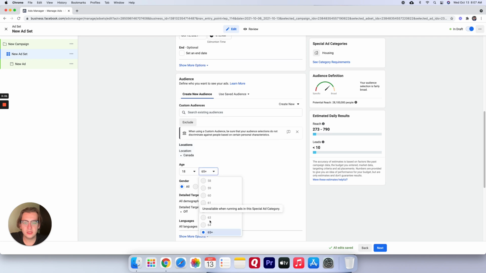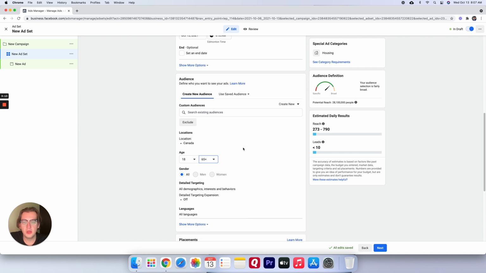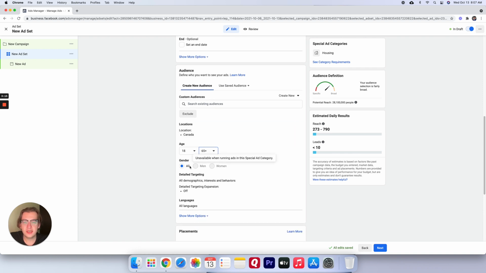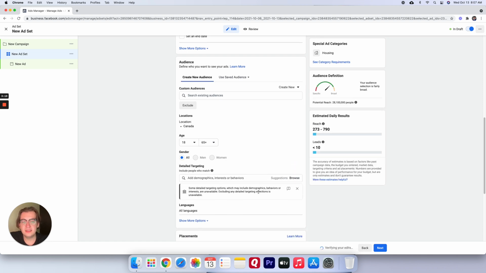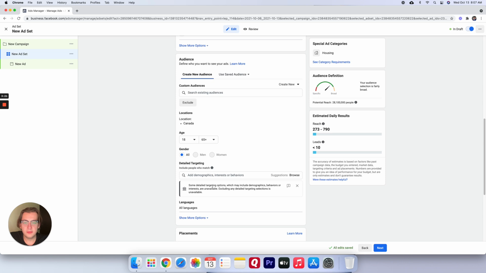So it actually doesn't let you select it. So right here it tells you unavailable when the special ad category. So make sure that your selections do not discriminate against people based on certain personal characteristics. So you can't select age, you can't select gender, you pretty much can't select any detailed targeting. You know, some detailed targeting options may be unavailable.